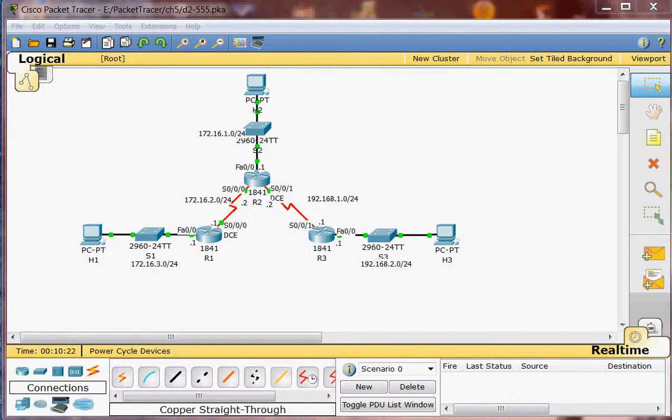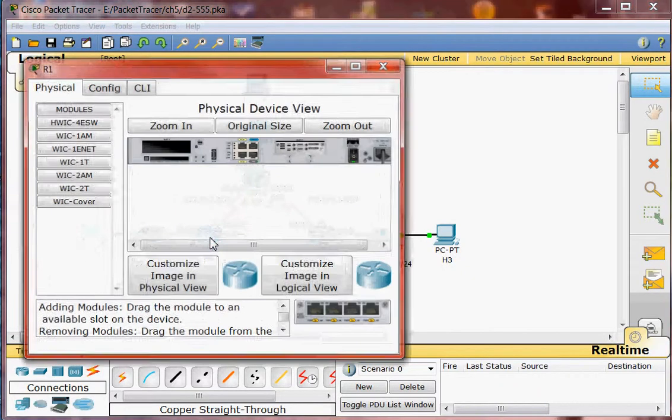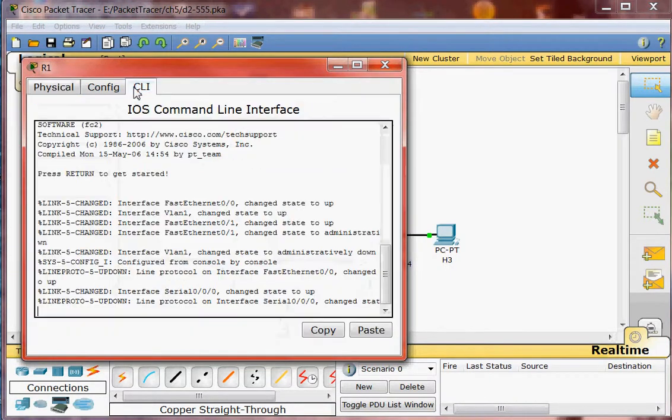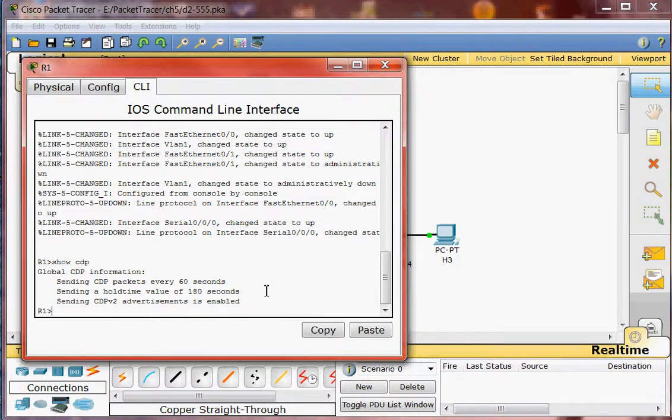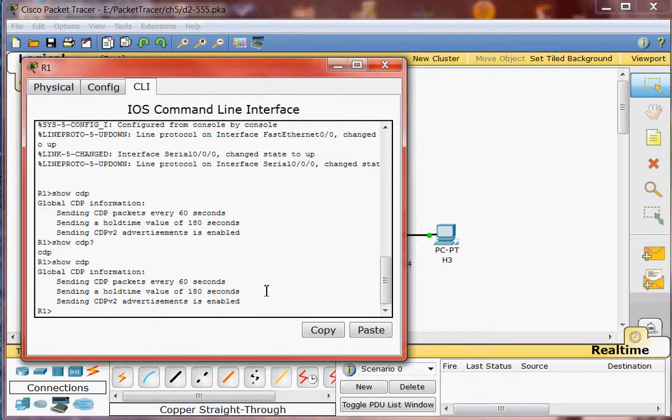So the first thing we want to do is view the CDP configuration settings. So we're going to go to Router 1, and we're going to issue the show cdp command. And the output shows timer and version information. Now we can issue the show cdp ? command. And finally issue the command show cdp interface.